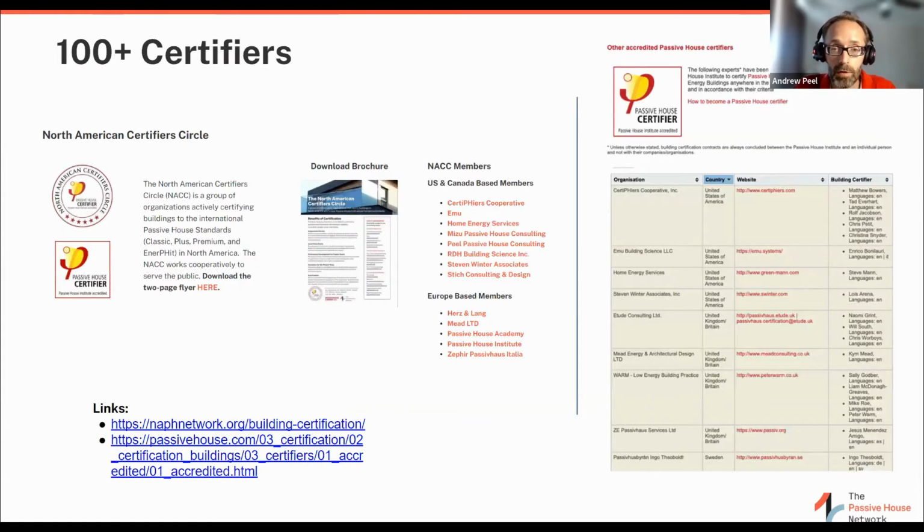And in terms of certifiers, there are now over 100 across the world, and there are numerous working in North America. So we at PHI happen to be one company, but there are numerous companies, both based in North America or specifically in the US, as well as others around the world that do provide services into North America as well. So we have a link there you can review to see who are active certifiers, and reach out to whoever you feel would be a good fit for your project.